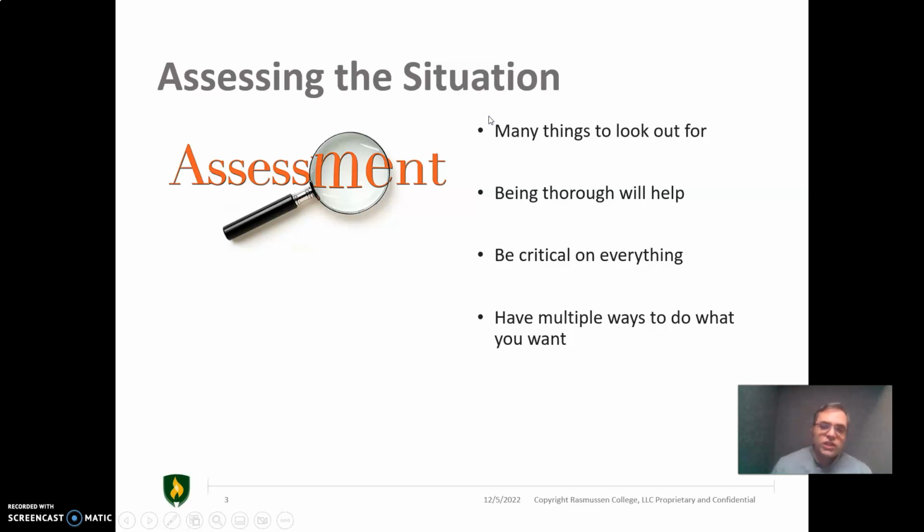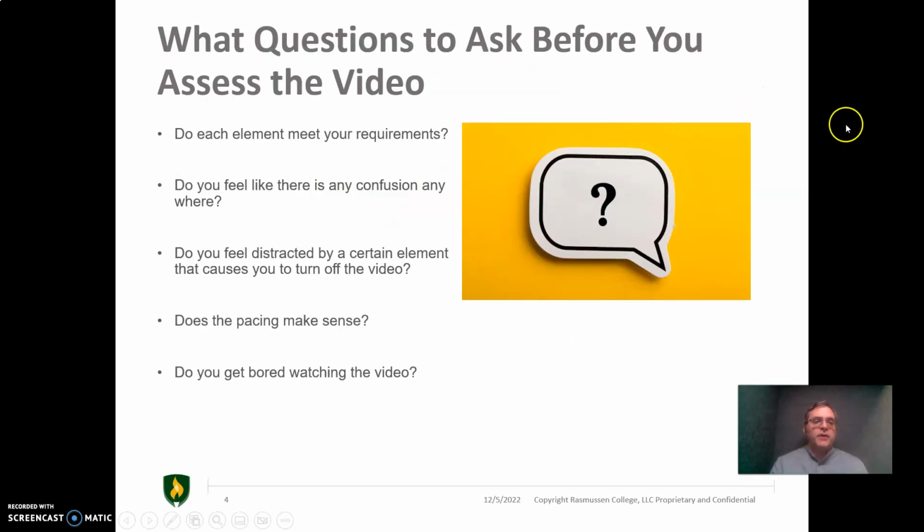But other than that, we're also going to take a look at many things to look out for as we're assessing things, being thorough, and really being critical on everything. That's the real aspect, because a lot of times when you want to get your work out there, you just want to get it out there, but you don't realize there's a lot of little elements. Once it's out there, people can see everything. So you want to make sure you're critical on all aspects and really get it out there to the point of what you want and have multiple ways to do what you want. That's really the big aspect about that.